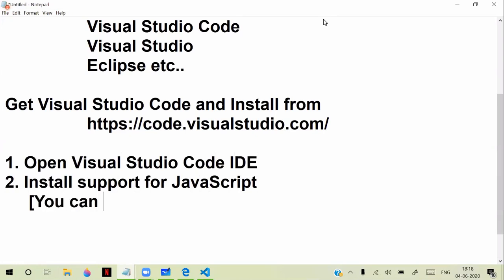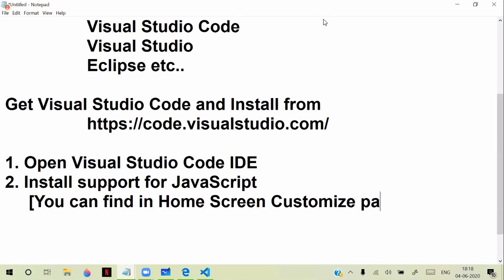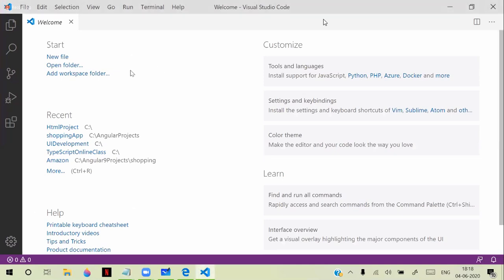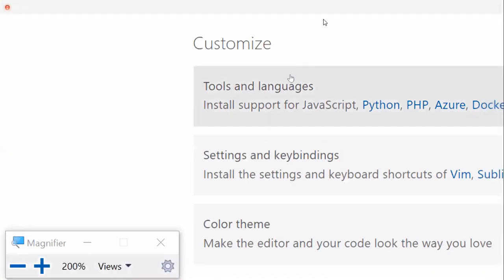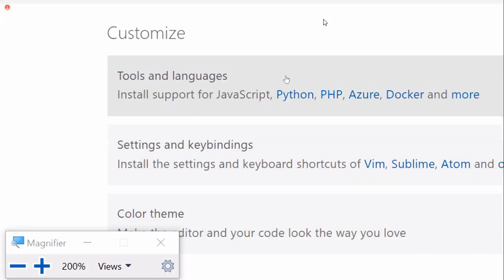You can find it in the home screen customize panel. You see, this is the home screen. In the home screen, the customize panel is there on the right side. In the customize panel you can observe there is an option, install support for JavaScript. You click on that. Already I have installed support for JavaScript, that is fine.